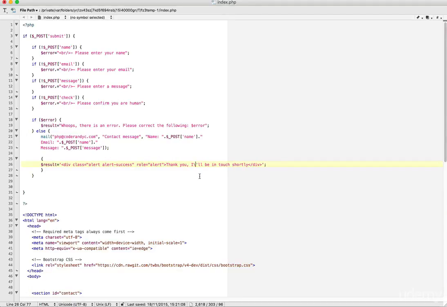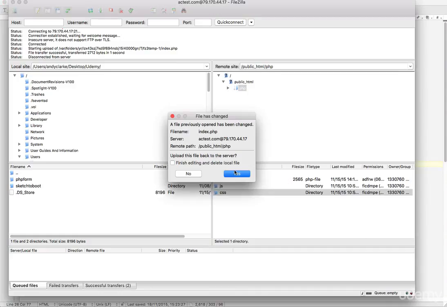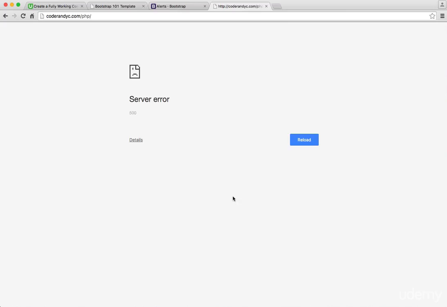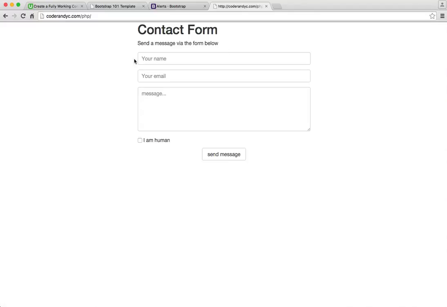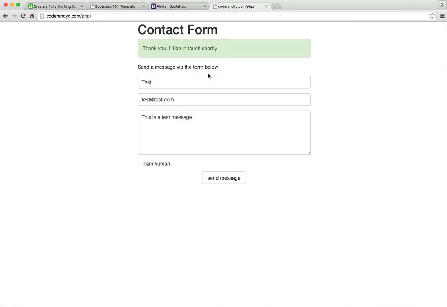So if we now save that off again and overwrite the file, and then refresh our page, we can see that our form is actually back. And if we fill in our form correctly, with just some test information, and then we hit our submit button, we should get our thank you message and a nice green success alert. There we are, excellent. So let's go and do the same for our error message.